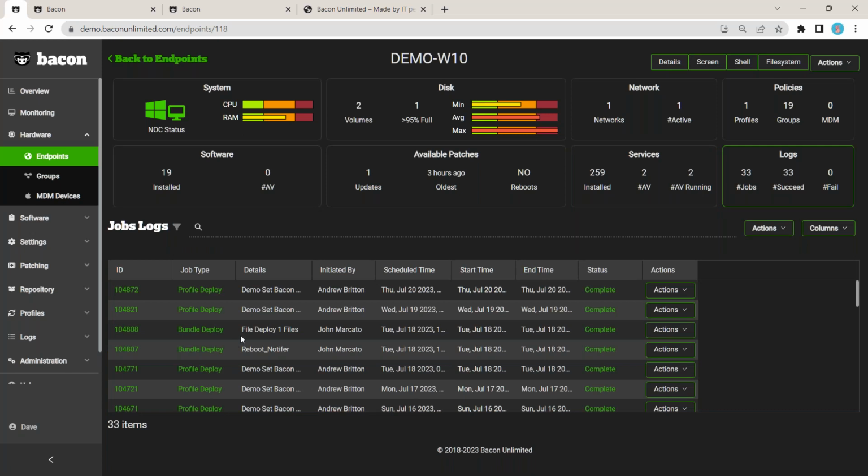Then lastly, we have logs. So this will show you the different logs, or excuse me, the different jobs this machine was a part of. Either if the machine or the system did it automatically, let's say profiles are deploying on a schedule, or if I push software to it or a package to it manually, you'd see those too.